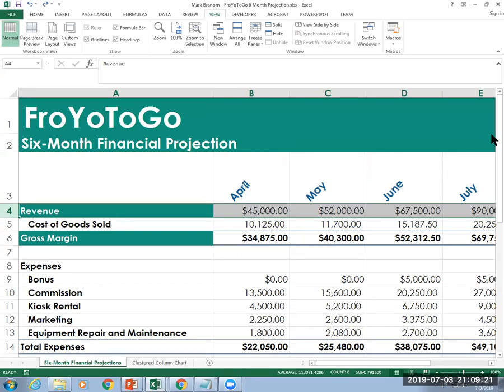I cannot tell you how often this happens to me, but it happens to me all the time. All the time I forget and say, oh, I want to freeze it at C3, so I go to C3. No, I don't want to go to C3. I want to go to D4.